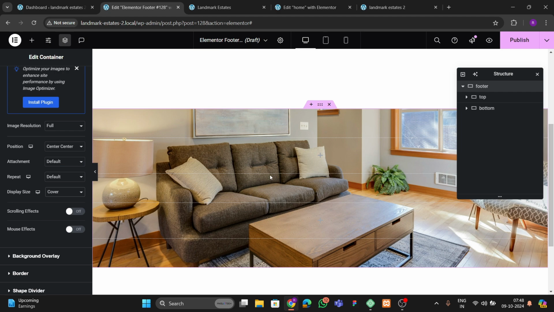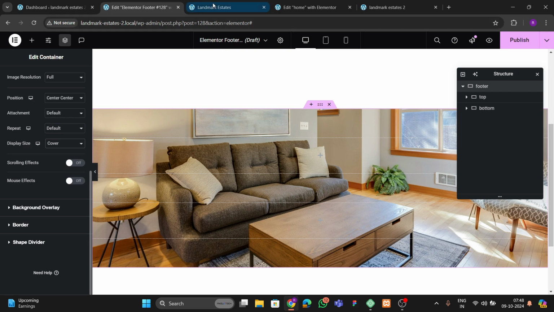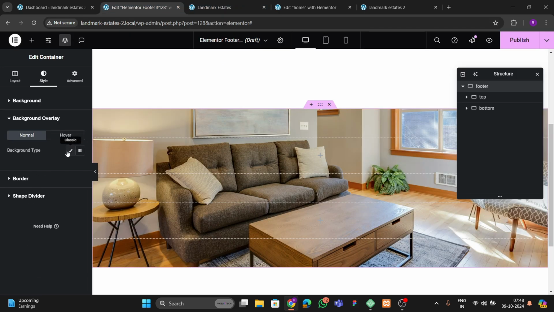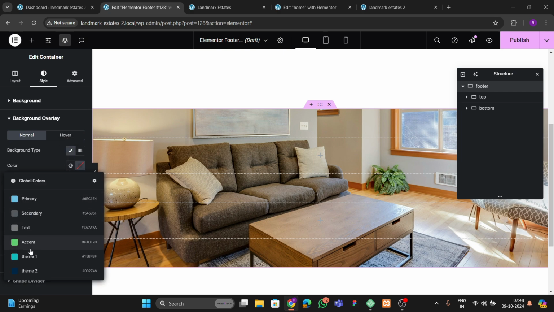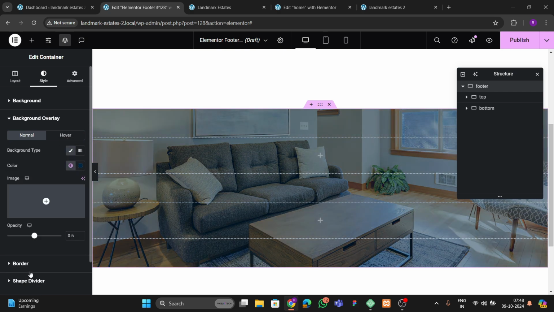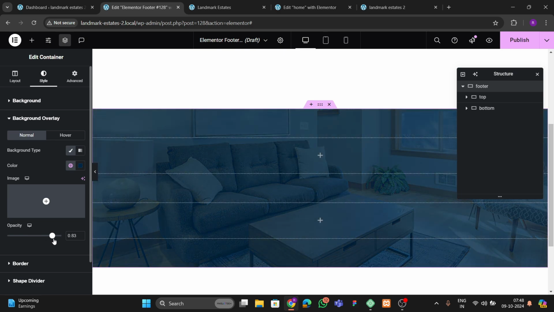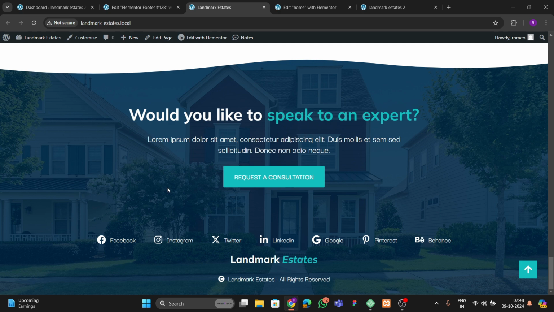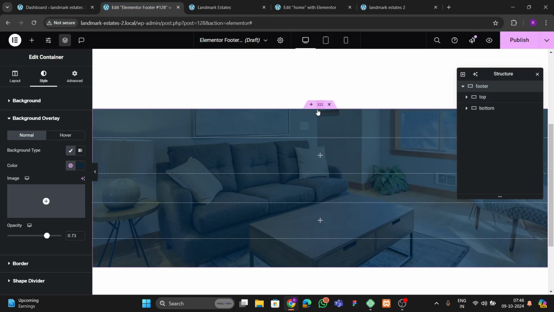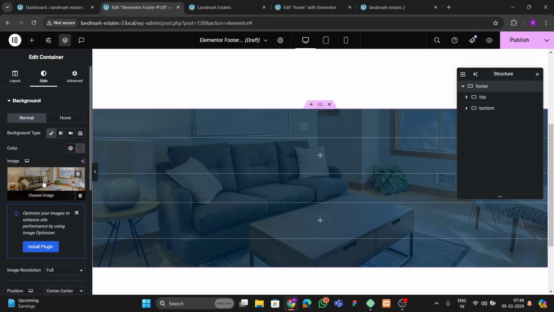So let's do one more thing. Okay, so now you can see that we have this bluish color here. So we have to go to the background overlay, then go to background color. Here we're gonna go to this theme too, and let's increase it like that. Okay, so here you can see that we have this image. So let's choose another image. This image is not looking good, I think.